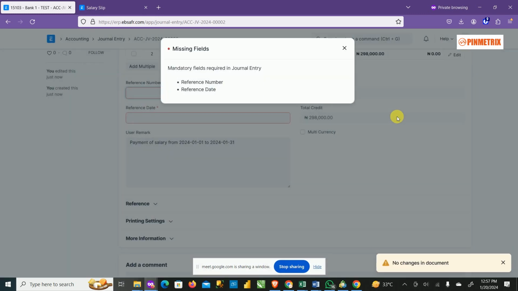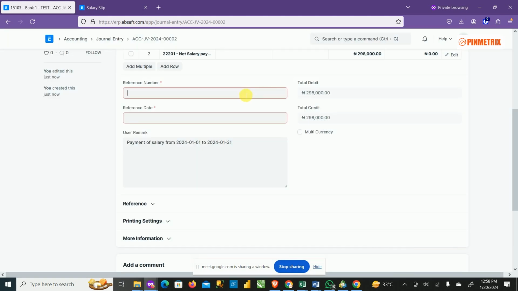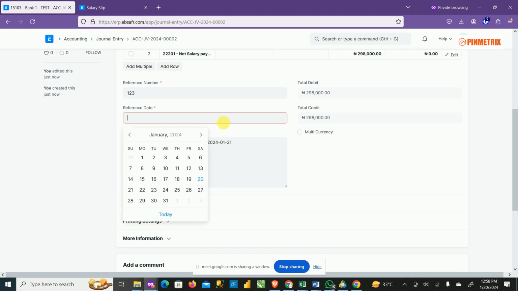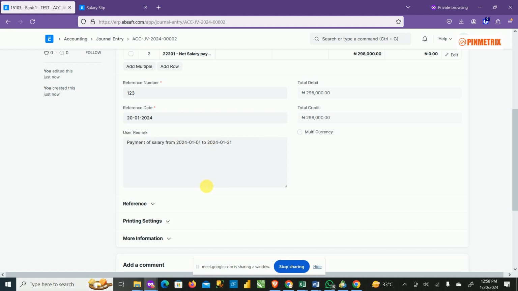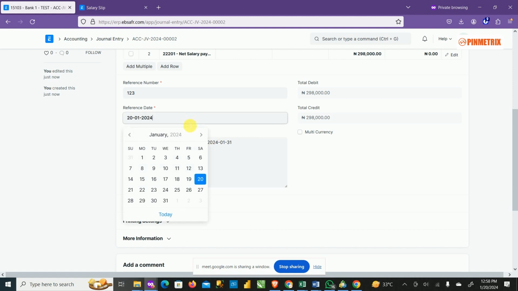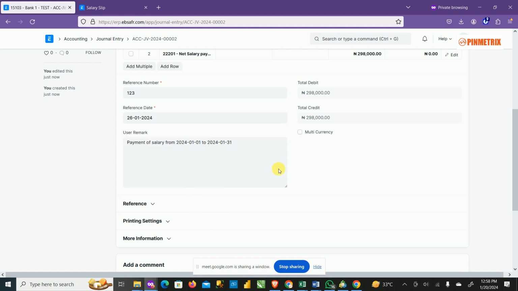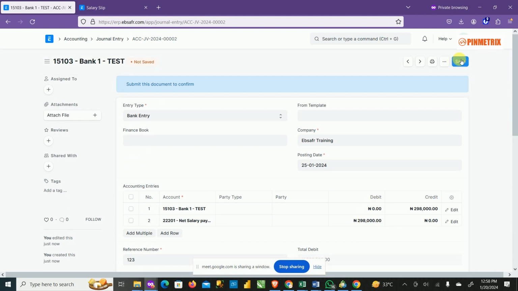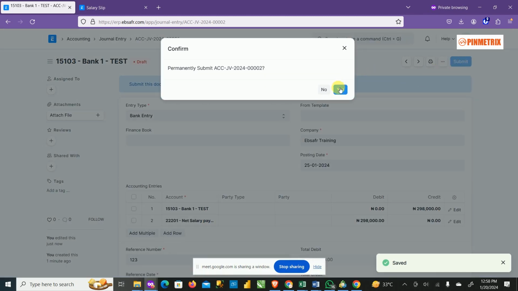But there's something called, okay, there should be something called journal entry, salary journal, payment salary for, I can just say 1, 2, 3, and it's happening in this same month. Let me see what's happening. Let's say this was when the money was paid, and I save it. Then I submit this. Yes.